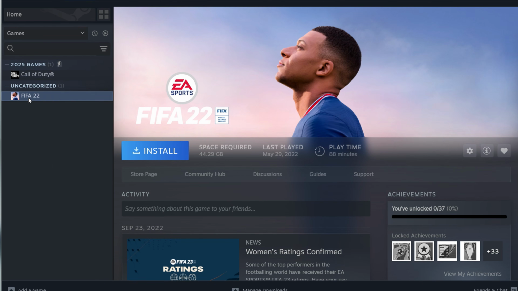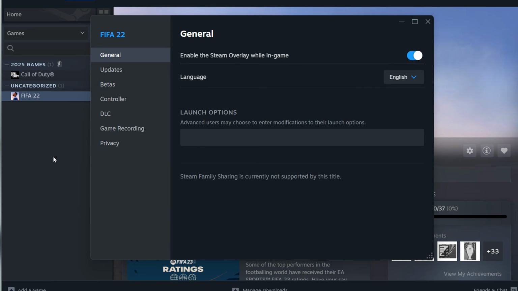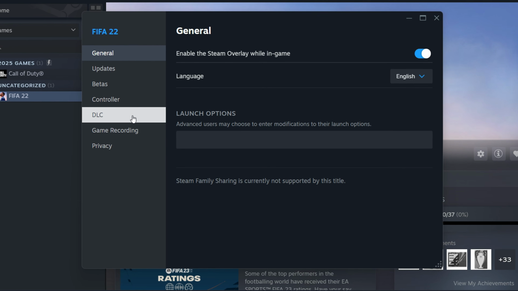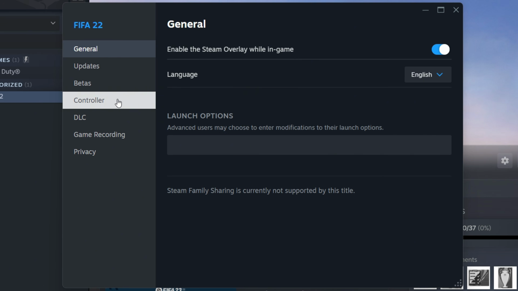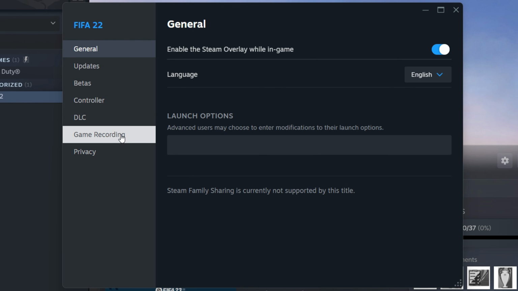You want to right click on the game and go to properties. Now from here, you'll have an option that says installed files. Once you click on installed files, you'll have the option there that says verify integrity of game files. So you want to click on that and see if that actually helps the problem.